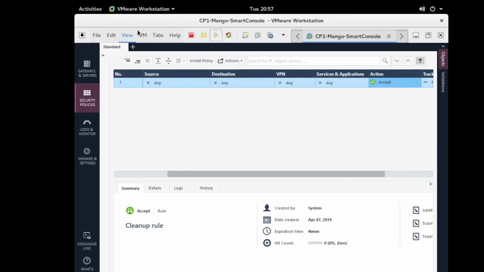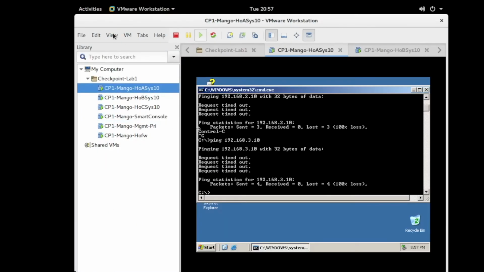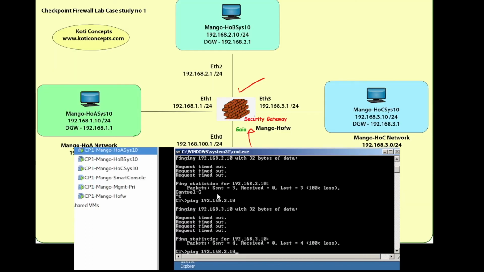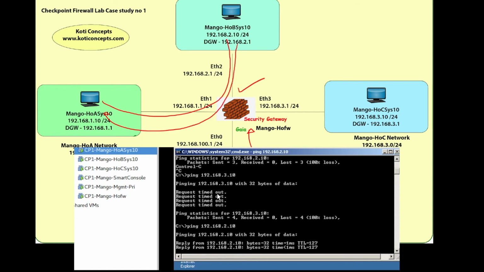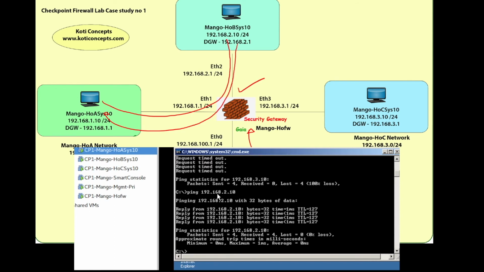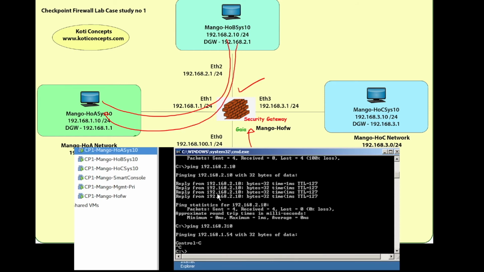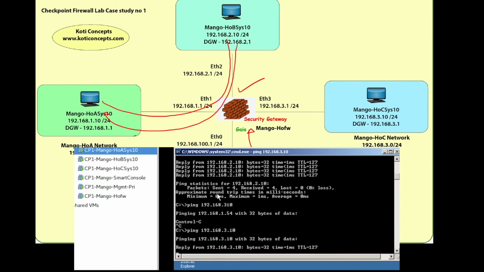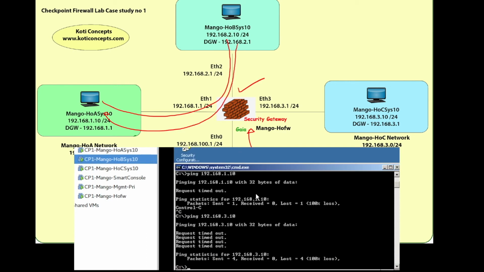Now let's see whether the policy is working properly or not. I go to the HOA system now. I give the command ping 2.10. When I say ping 2.10, what happens now? The echo request has to go like this, and the echo reply has to come back like this. Because on the firewall we said any accept, I should get the reply. I get the reply. Similarly, can I ping 3.10? Yes. I say 3.10, and I could also ping.